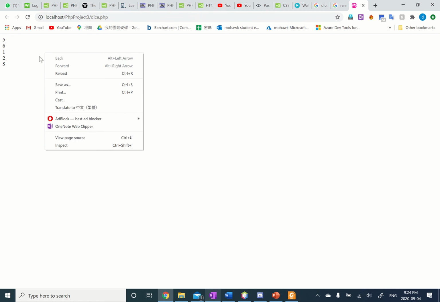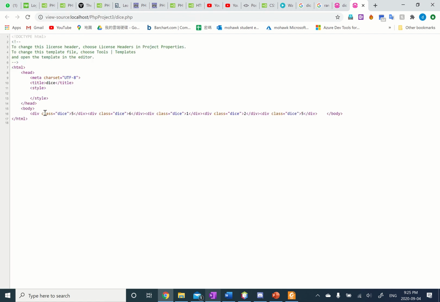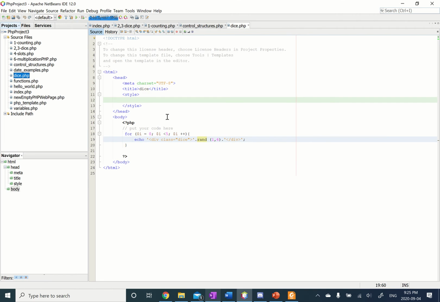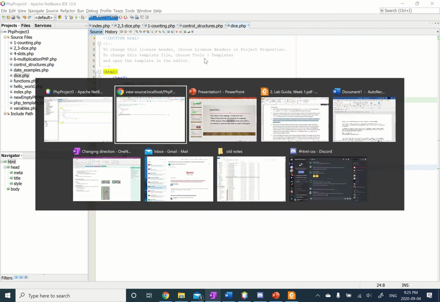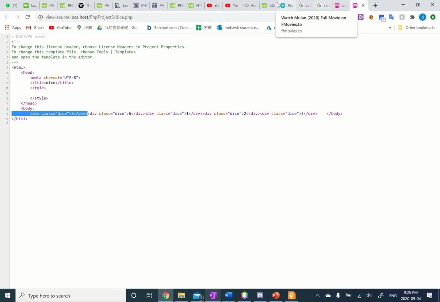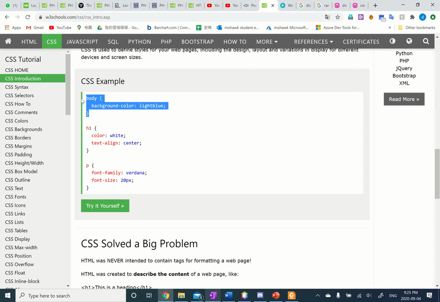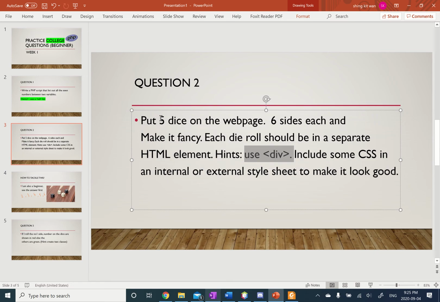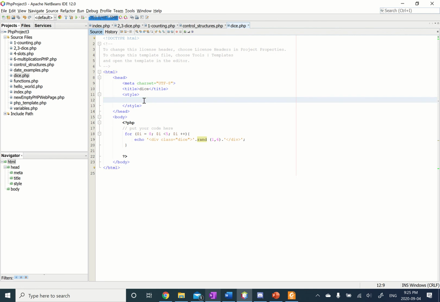Okay, am I correct? Yeah, the code shows the div class like this. So yes, we can take a look at the, let's see here. Okay, we need something like this, so we copy the format.